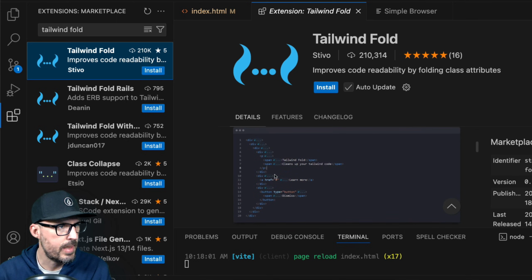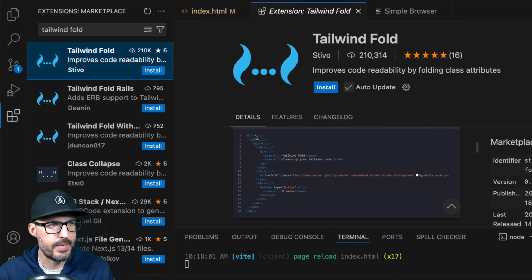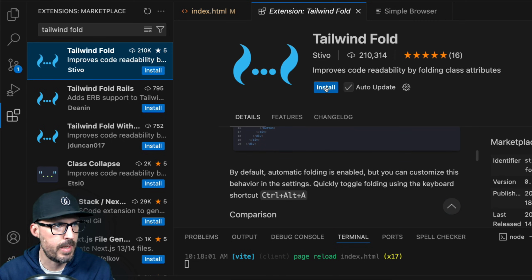And so we can see inside of this animation what this does. It basically collapses all of those class attributes, and it collapses anything that's in there. So if you have other classes that you're using that are not Tailwind, it'll collapse those as well. But you can see that gives us a nice readable structure of our HTML. So let's go ahead and install this by clicking install.